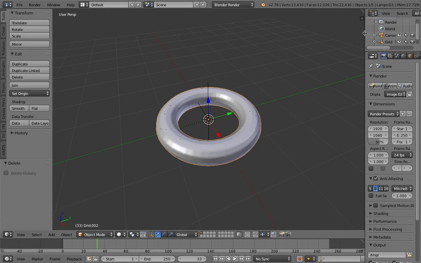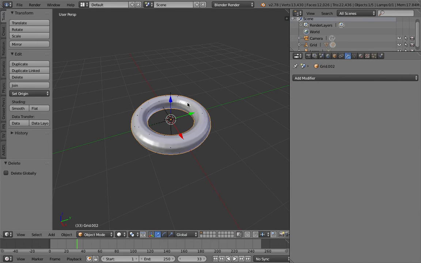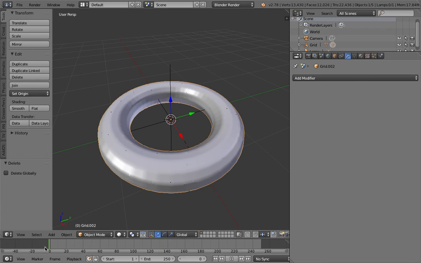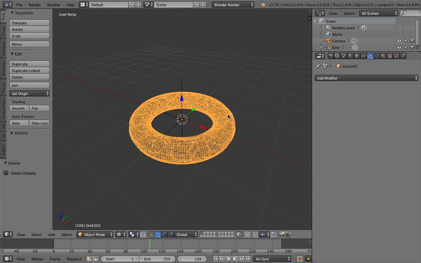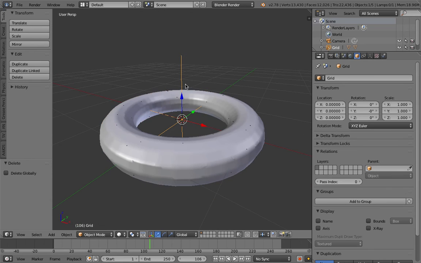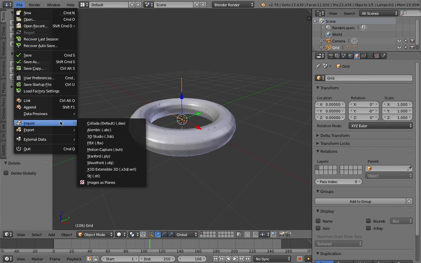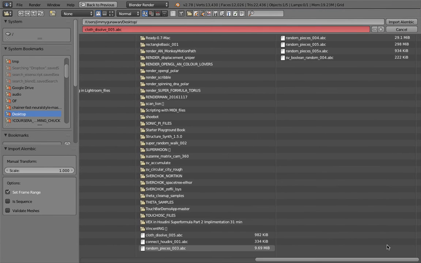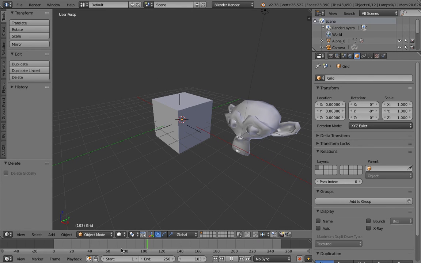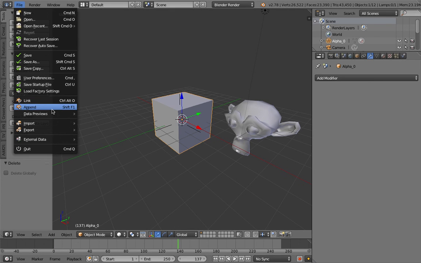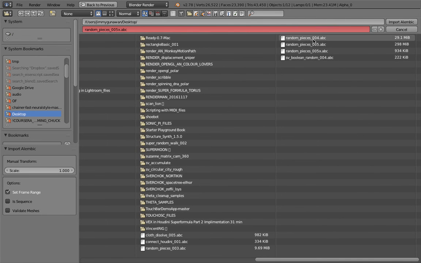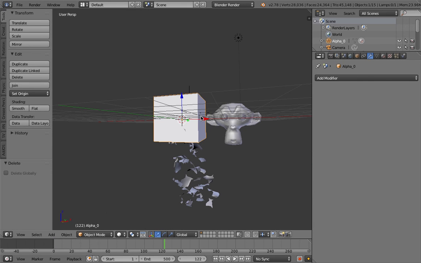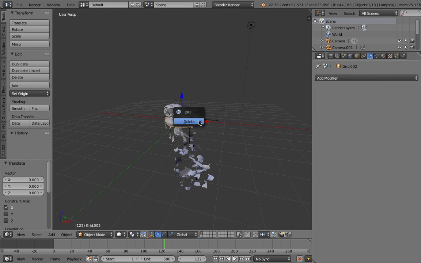Well, somehow this thing doesn't work. I wonder why. Last night I was actually testing it with the monkey. File, Import Alembic. These random pieces. Okay, this one works. This is from the other day. Maybe I did it wrong.